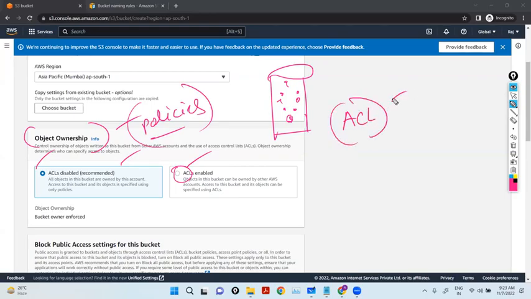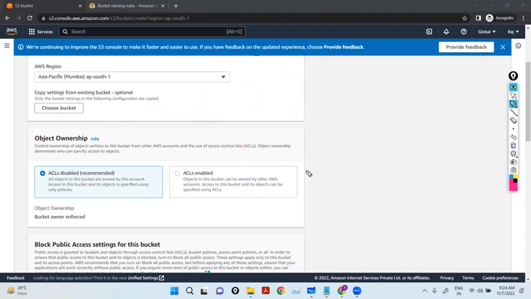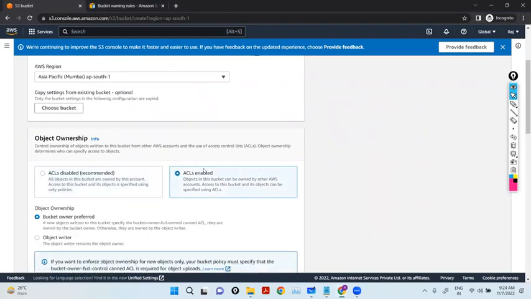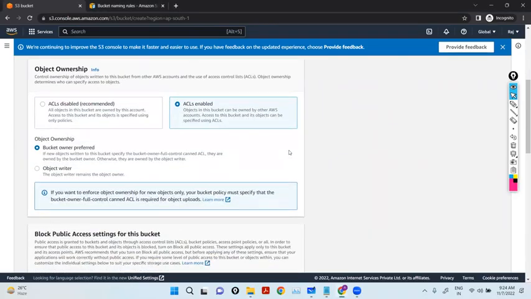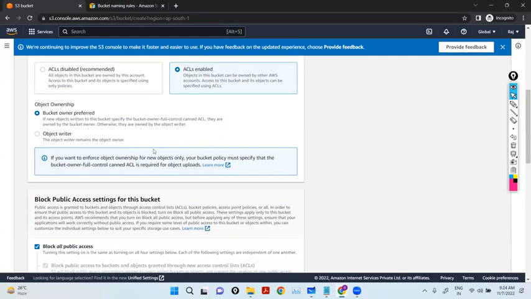So there are two ways, guys, to restrict permissions for S3 objects. One is by writing policies. Another is by using ACLs, access control lists. I'll tell you what these access control lists are, but for now, just remember that. Even though it is not recommended, we are using ACLs enabled. Just select ACLs enabled here. This will allow you to restrict who should access it and who should not. Now you can keep the default option, bucket owner preferred. So whatever access control list the bucket owner creates will be applicable for the objects we are uploading within the bucket.